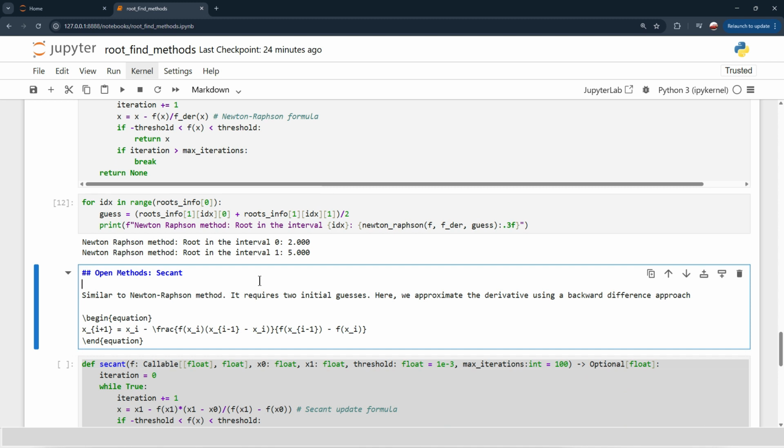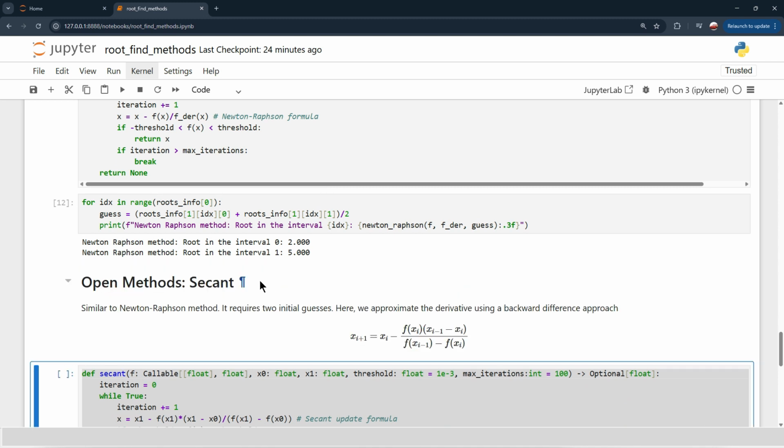Okay, so the next method in the open methods category is the secant method. It's very similar to Newton-Raphson method. It, however, requires two initial guesses, but these two initial guesses, unlike bracketing method, don't need to surround the root, so we just need to provide two initial guesses. So here we approximate the derivative using a backward difference approach. So this is the update formula.